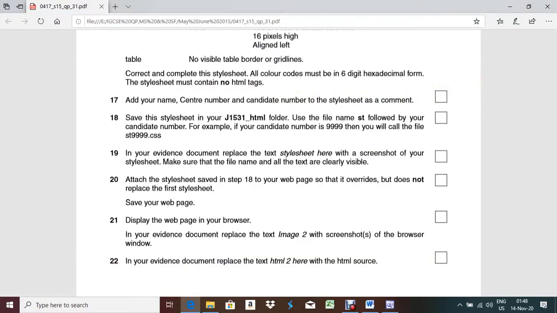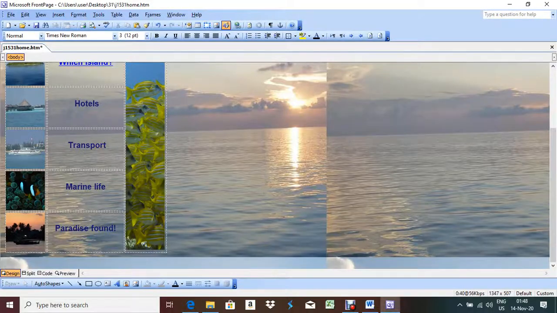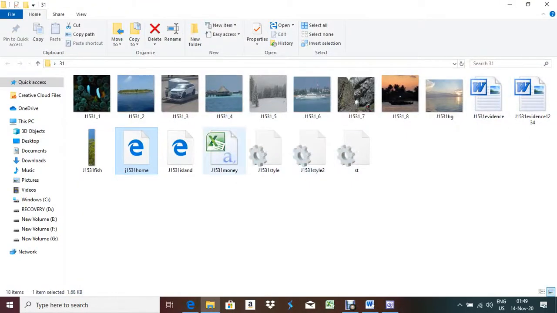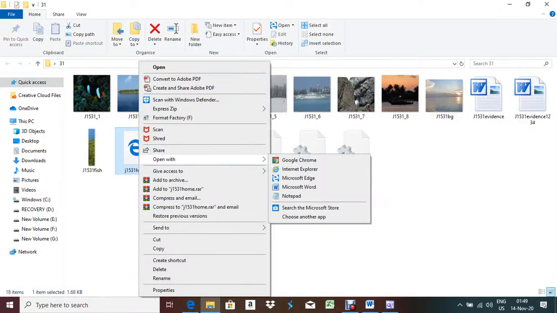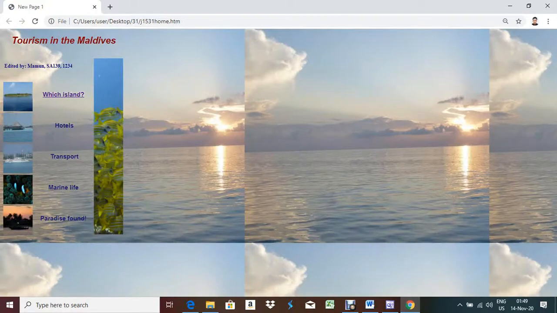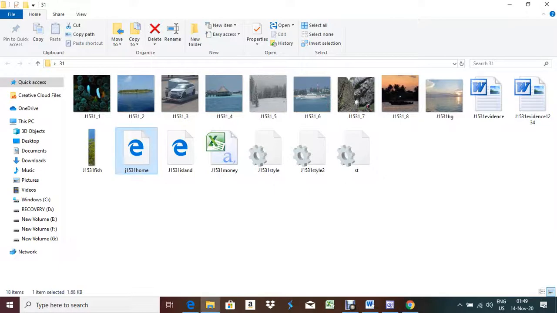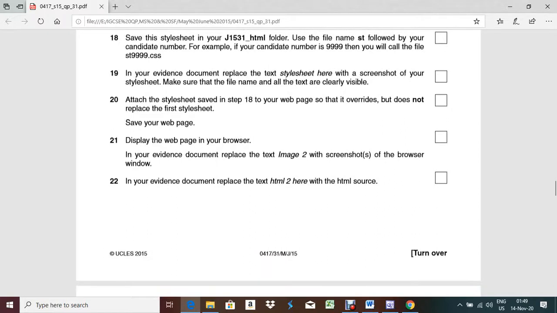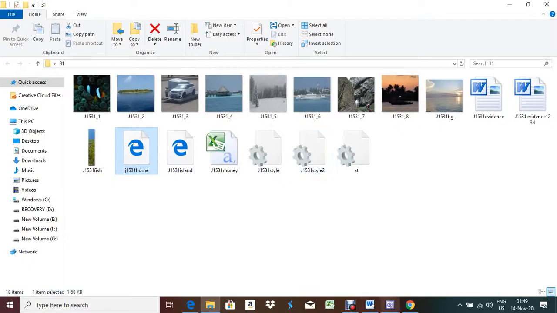Now what they're asking to do: display the web page in your web browser. So Control S, save it, minimize this one, minimize this one, go to the 3-1 folder. So Home, open with Google Chrome. It will look like this. Now you have to take the screenshot according to the question paper. In your evidence document, replace the text HTML2 here with the HTML source, and replace the text image with a screenshot of the browser. So you have to take the screenshot.